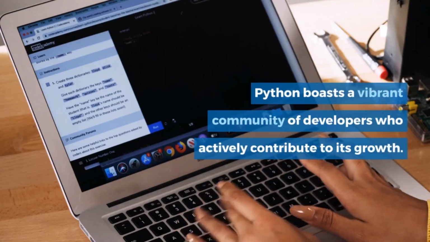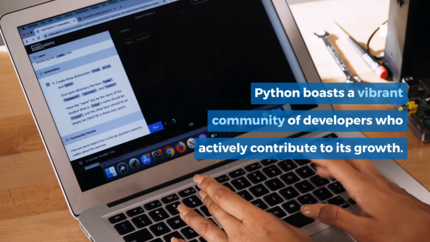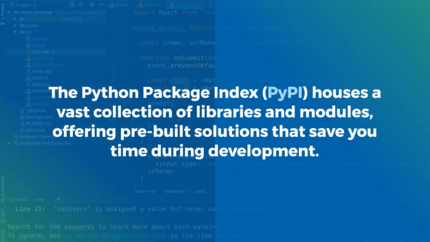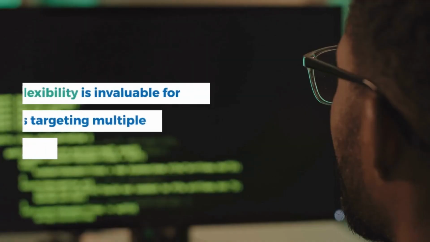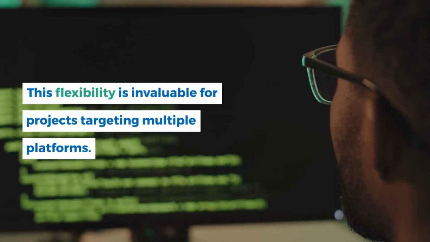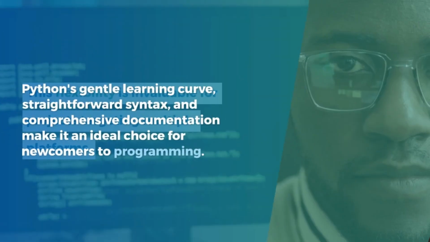Python boasts a vibrant community of developers who actively contribute to its growth. The Python Package Index, PyPI, houses a vast collection of libraries and modules, offering pre-built solutions that save you time during development. Python is cross-platform, meaning you can write code on one operating system and run it on another with minimal modifications. This flexibility is invaluable for projects targeting multiple platforms.